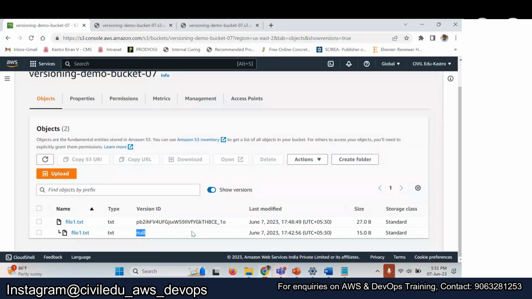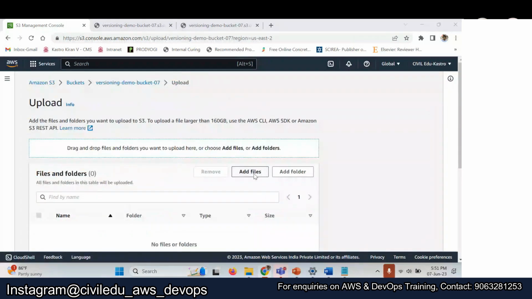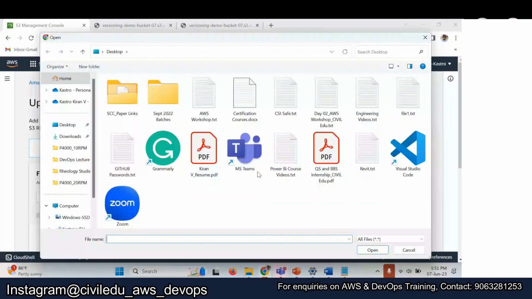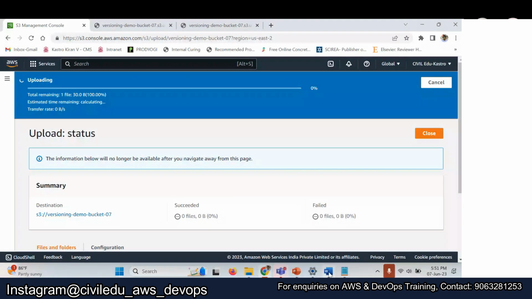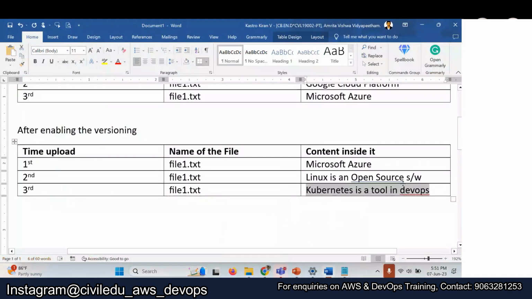Now go to the S3 bucket. Now let us upload for the third time also. So when you click on upload and click on add files and add the file1.txt, just open and select and then click on upload. Now, how many files should we see? Logically speaking, we should see all the three files. Okay, we should see all the 3 files.